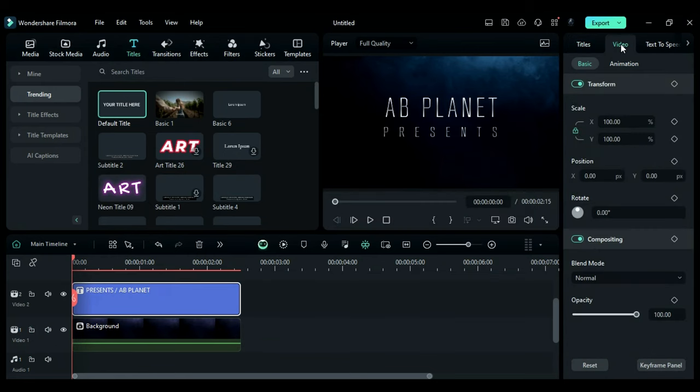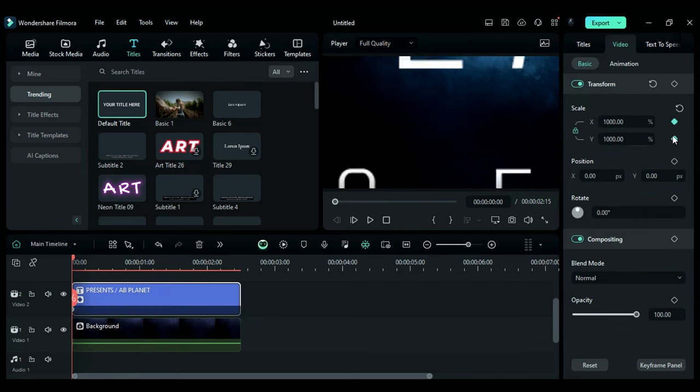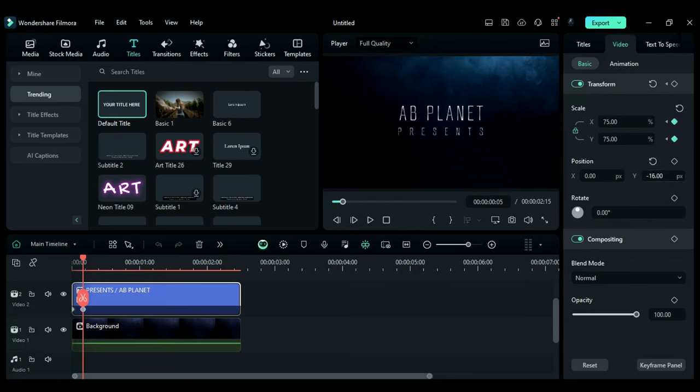Then go to the video, at the start, change the scale to 1000 and add a keyframe. Then after 5 frames, change the scale to 75 and adjust the position. Then at the end, change the scale to 55.